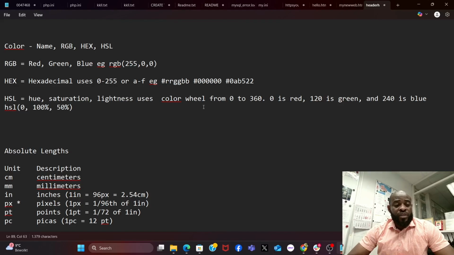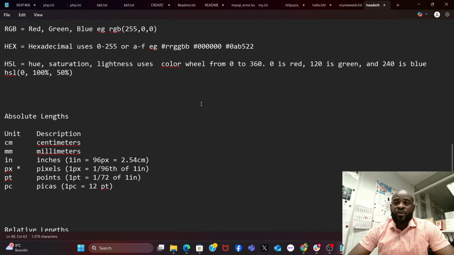So you can use any of these ways to give color to your website, and that's how to give a color. We'll practice all this so that you see it. The next is our unit of measurement.